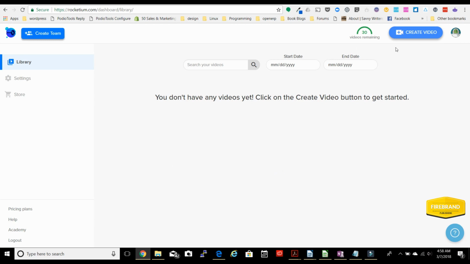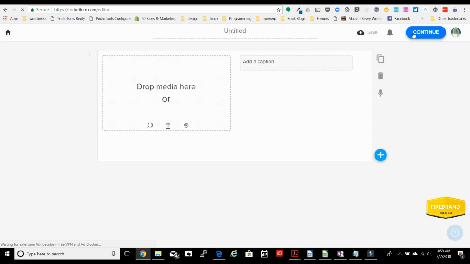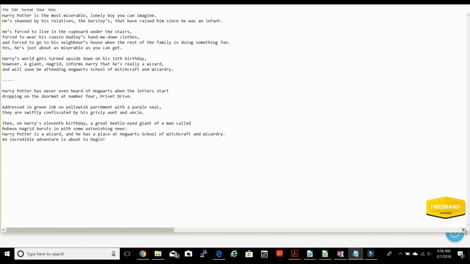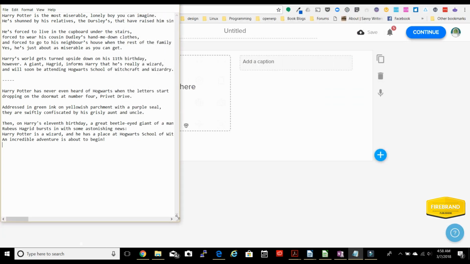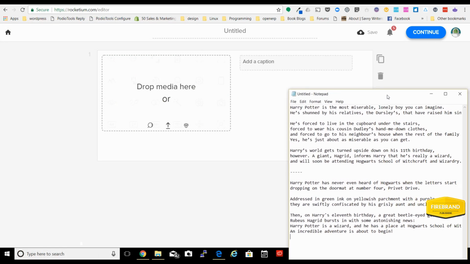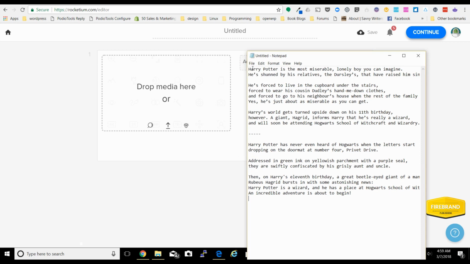The first thing you do is come up here and click Create Video. This is where you put your video together. So this is where we put our scripts in, and let me make this smaller so I can have an idea of what I'm writing here. So the first scene of your video, what are we going to do? All right, we're going to say Harry Potter is the most miserable, lonely boy you can imagine.